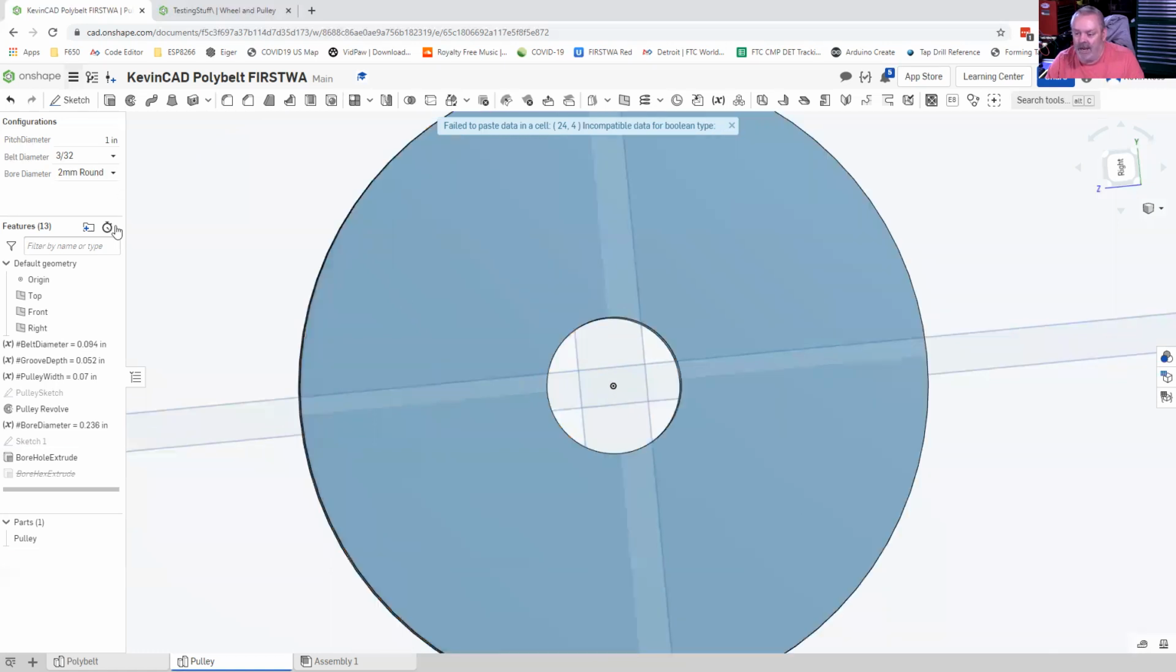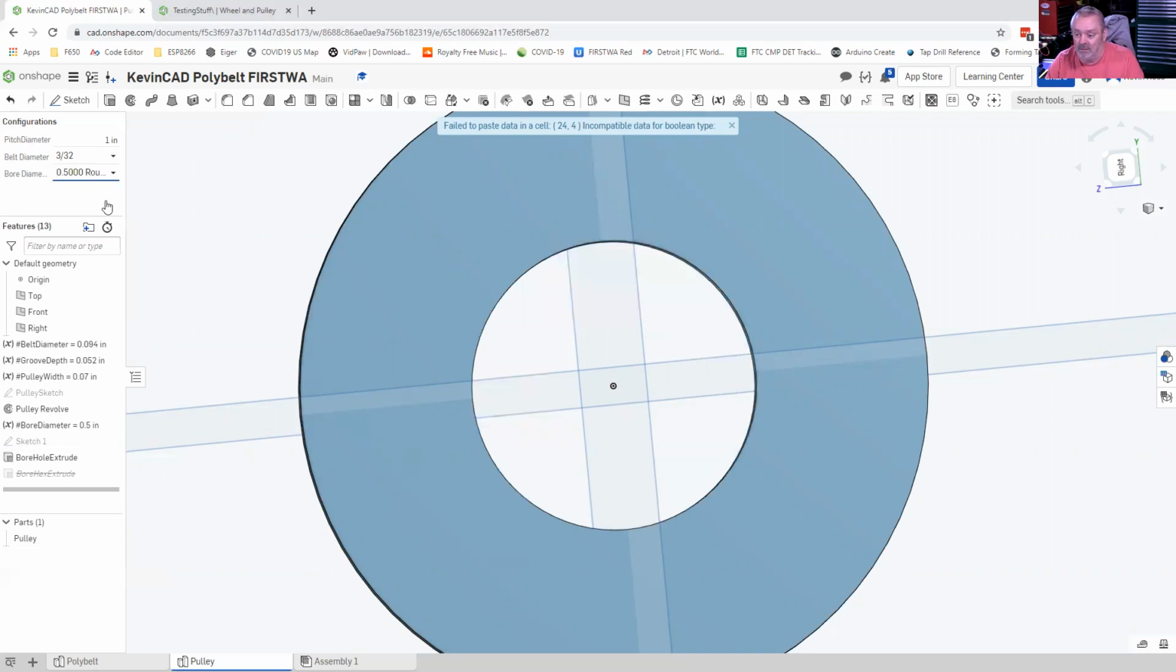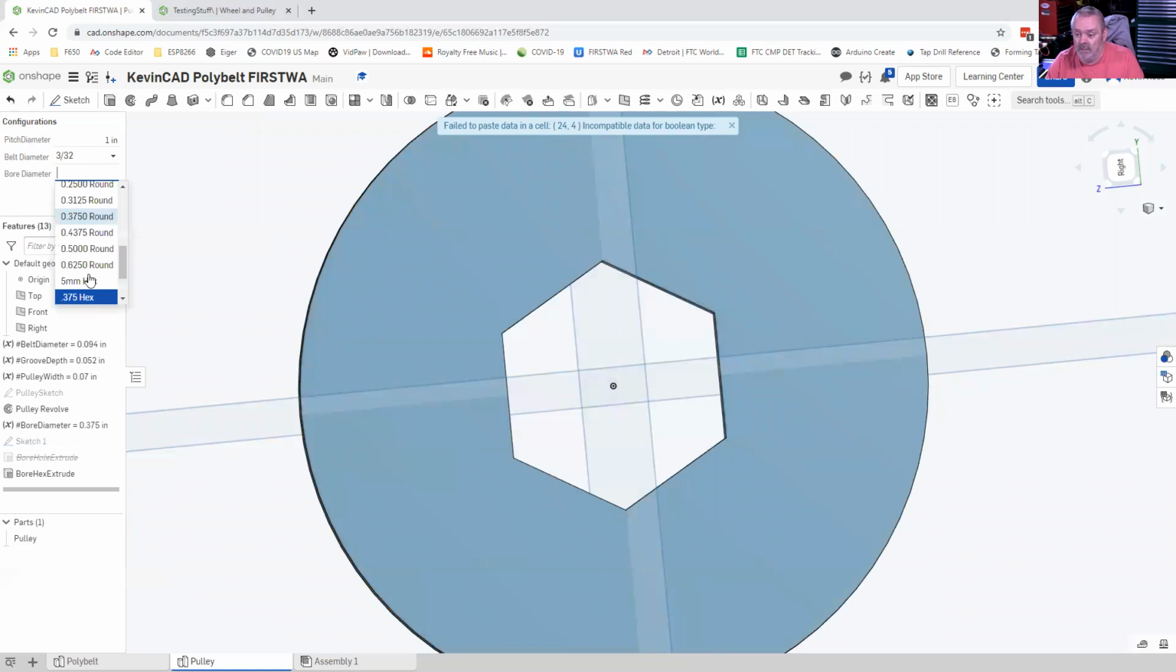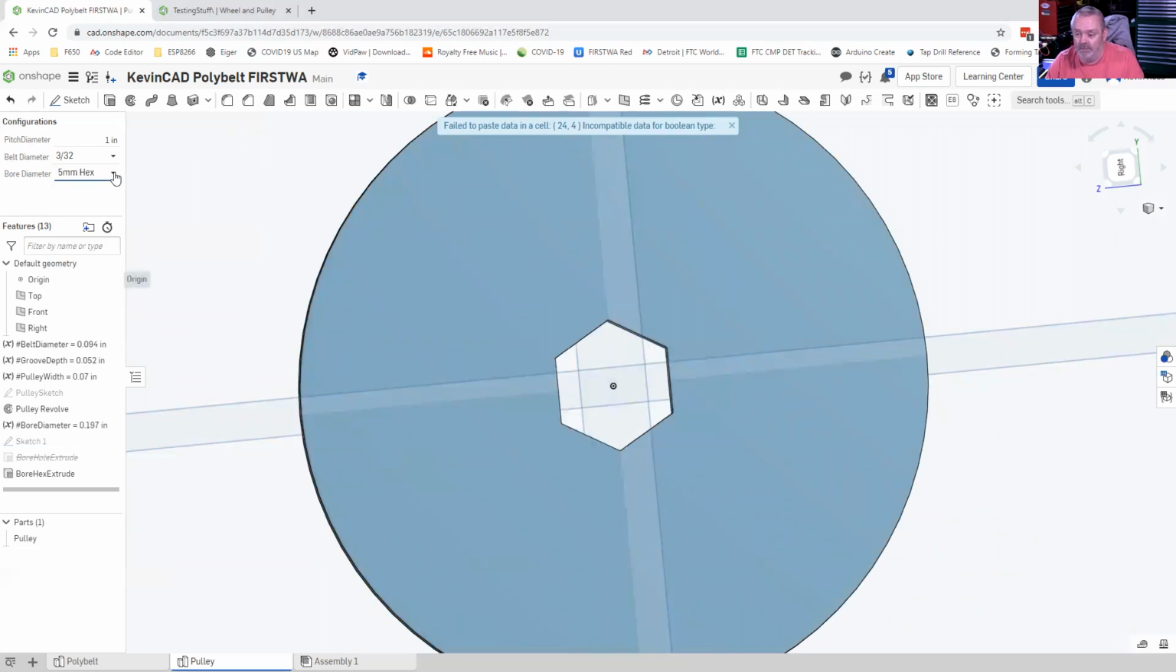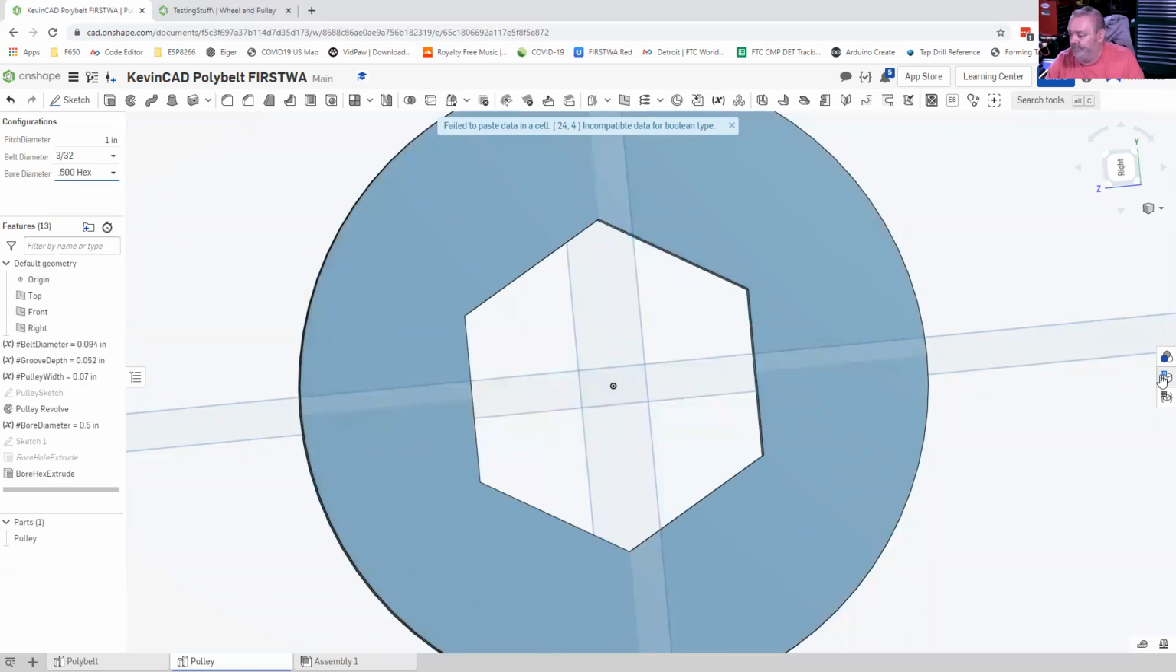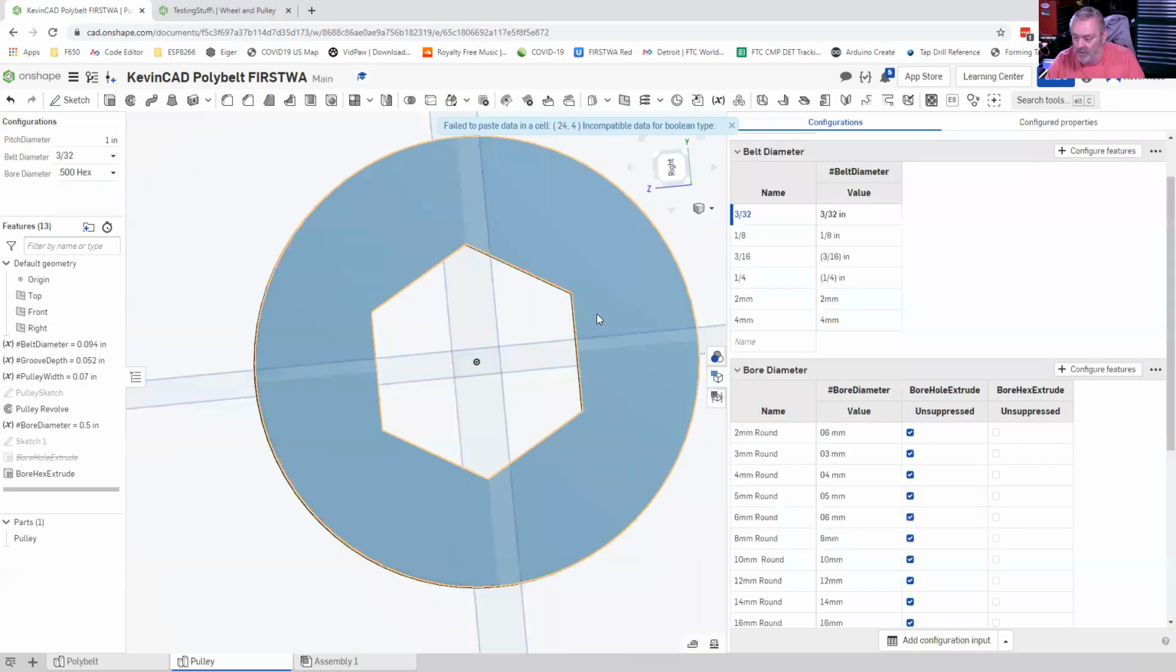So if I say I want a 1/2 inch hole, that works. If I say I want a 375 hex, that works. 5mm hex, that works. Okay. Cool. So that's working. So we can now select the hole size.